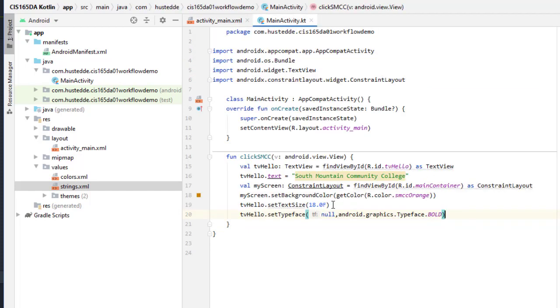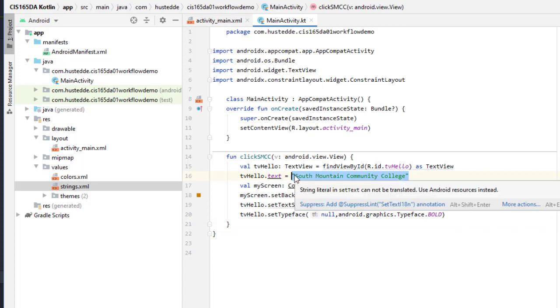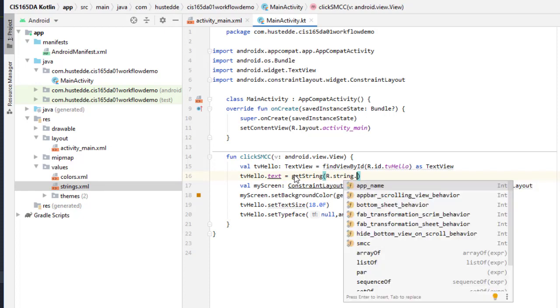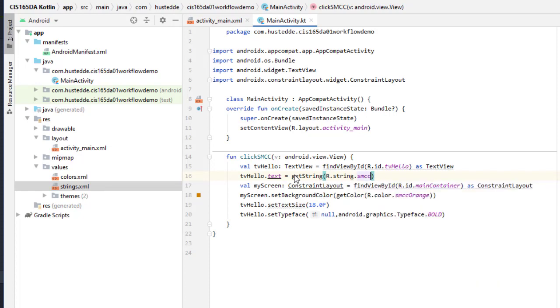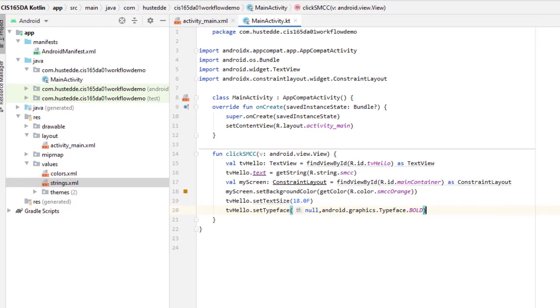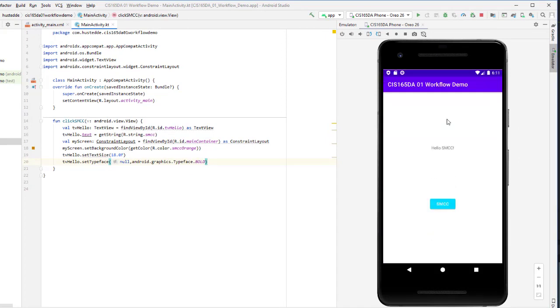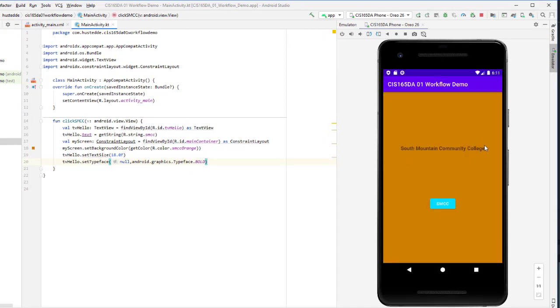Let's come back to our code. And now rather than hard coding this value here, I can simply say get string R.string.smcc. And let's just test that and make sure that that still works. And we're still getting South Mountain Community College.